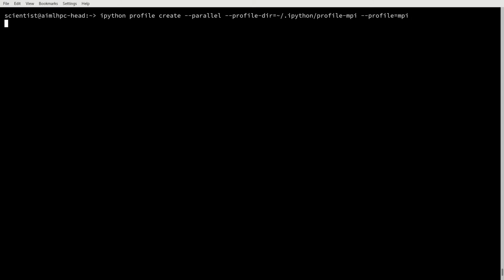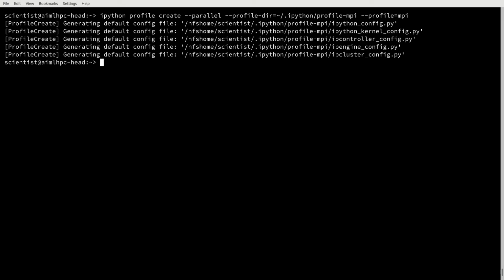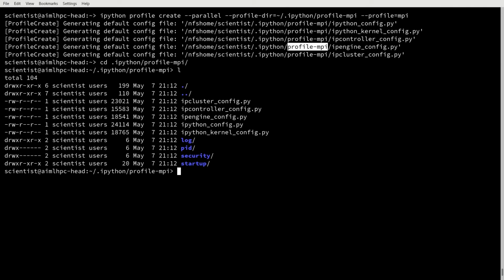I'll press the Enter key, and it's going to do the same things that it did before when we created the parallel profile. It's now going to store it in this profile-mpi directory. So let's cd into that directory. Yeah, we're right here, ipython profile-mpi, and see exactly what we saw before. Now we need to modify some of these files to make this work. We'll just start at the top and go down.